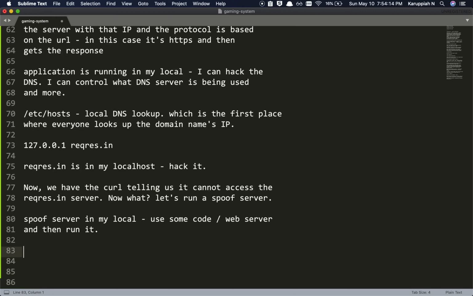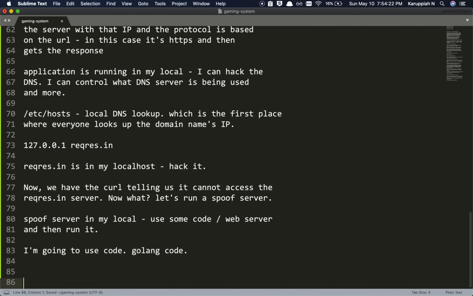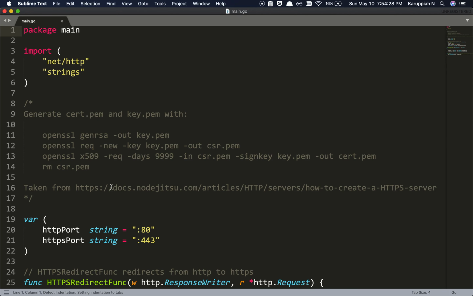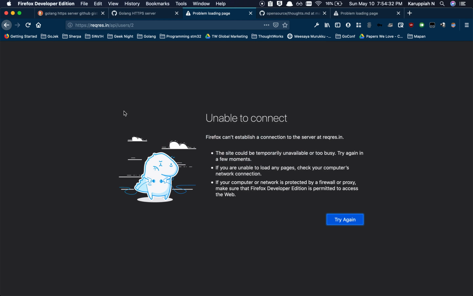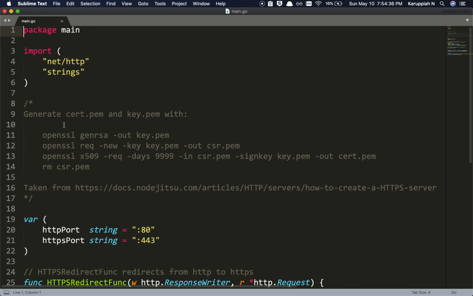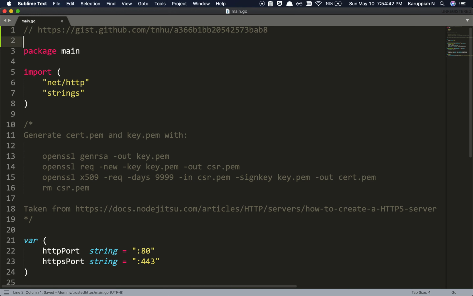In my case, I'm going to use code. I have some Golang code in my local, which I'll show to you right now. And so that's the code. I got it from here, which is a good gist. I'll probably put this link somewhere in my YouTube video.